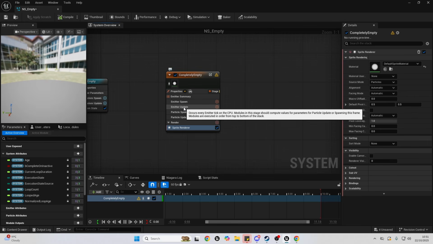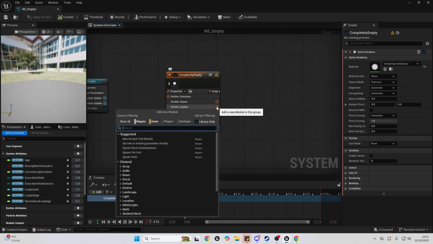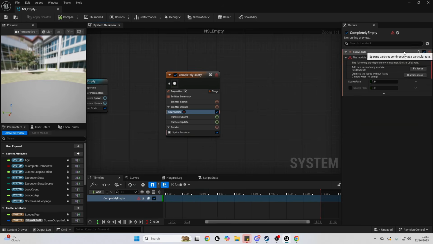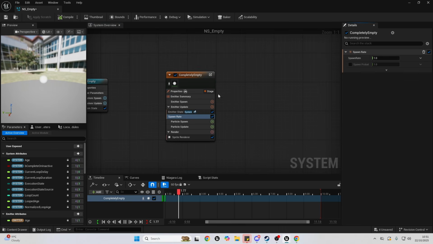This will happen every single frame whilst our emitter is running. And what we want to do is just go here and go add a new module to this group and click spawn rate. And just select spawn rate. We're going to get this warning error message. If you get this, just click fix issue here and Unreal Engine will automatically add the relevant things that we need. So right now we have a spawn rate of 1, which basically means it's going to spawn 1 of this particle every 1 second.